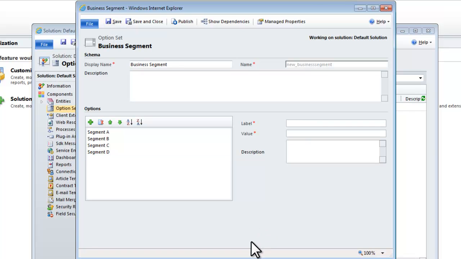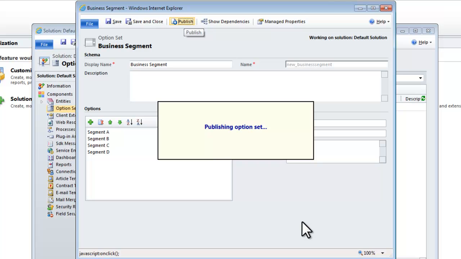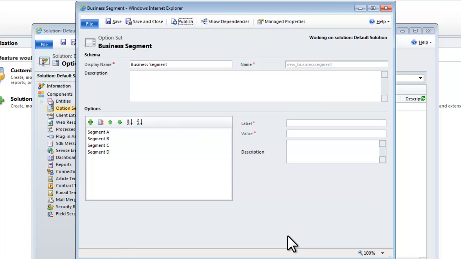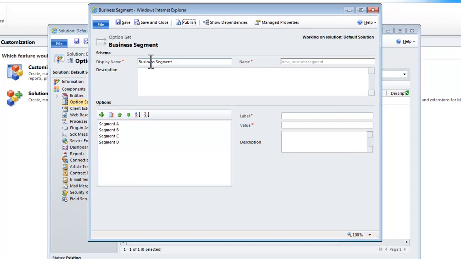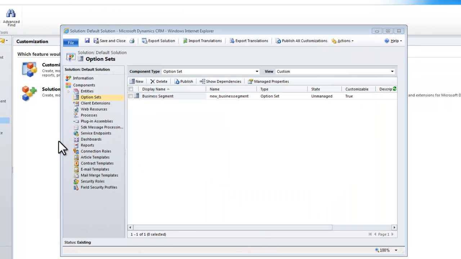So I do want to save my changes, and I want to publish this to make it available. Anytime I make changes to an option set, it does need to be republished, so that's a thing to keep in mind. Basically, if you see the publish button, it means you should probably publish before you try and use it. All right, so we'll save and close.